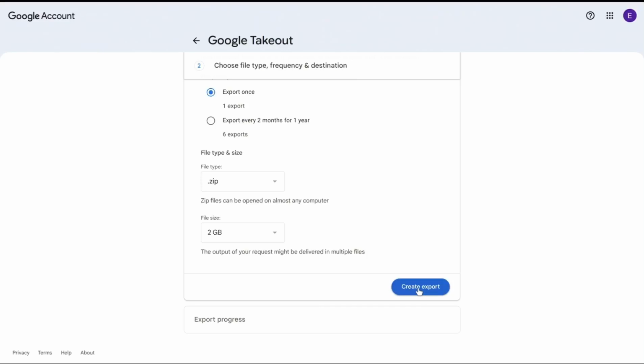Google will now begin preparing your data. Depending on how much data you have, this process may take a few minutes to several hours. You'll receive an email notification once your export is ready.